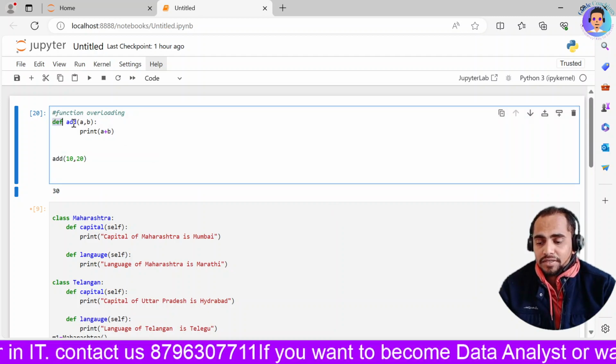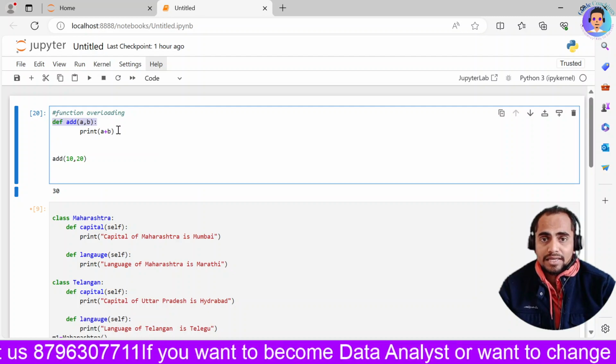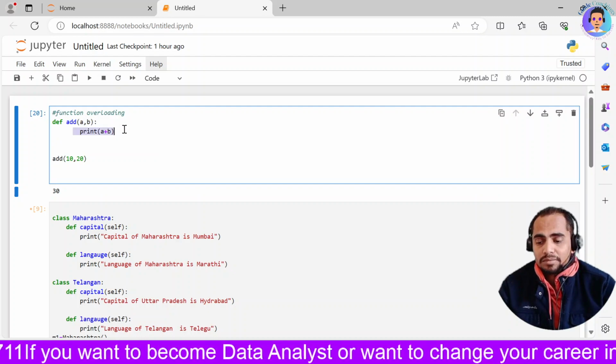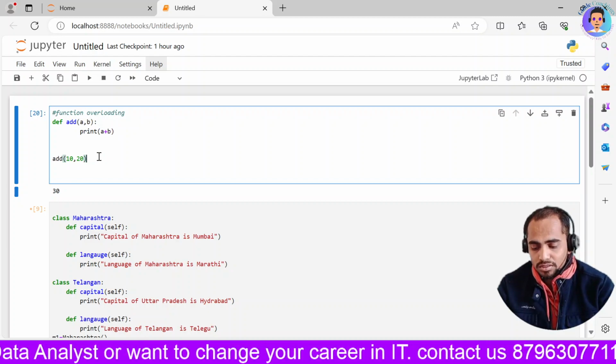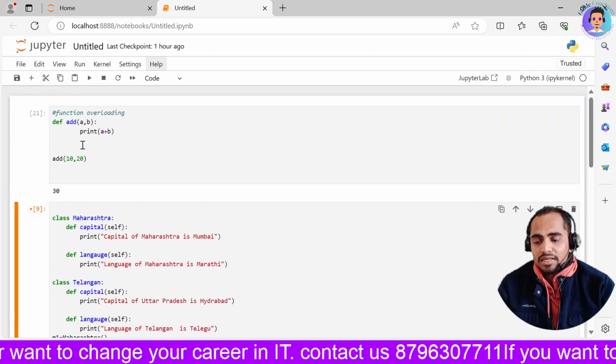So I have defined over here a function as a b. Okay, and here I am printing the value, and here I am executing it. So if I execute it, I am getting 30 as a result.